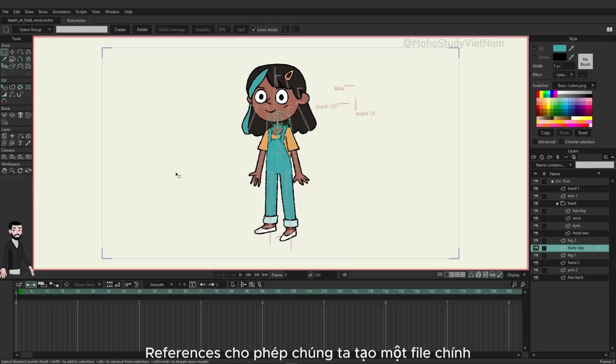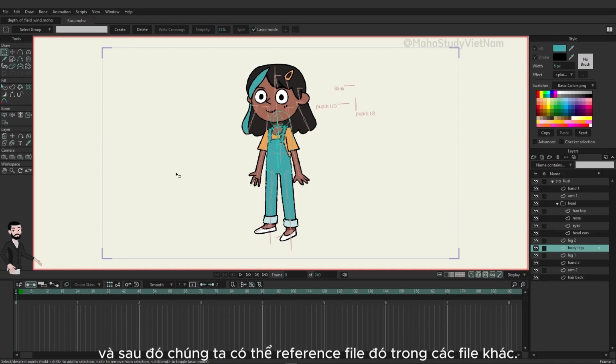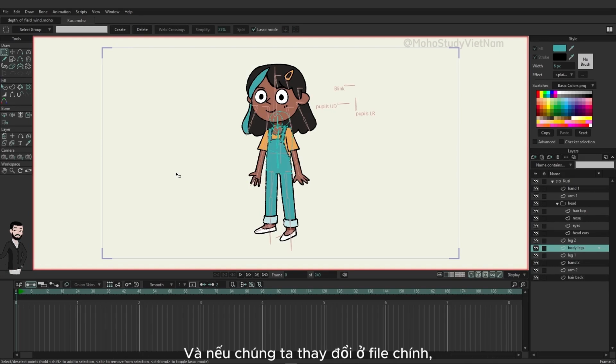References allow us to create a master file, and we can then reference that file in other files. And if we make a change to the master file, we then have the ability to update and make those changes to the files that are referencing it. So we're going to use Kusi as an example here.